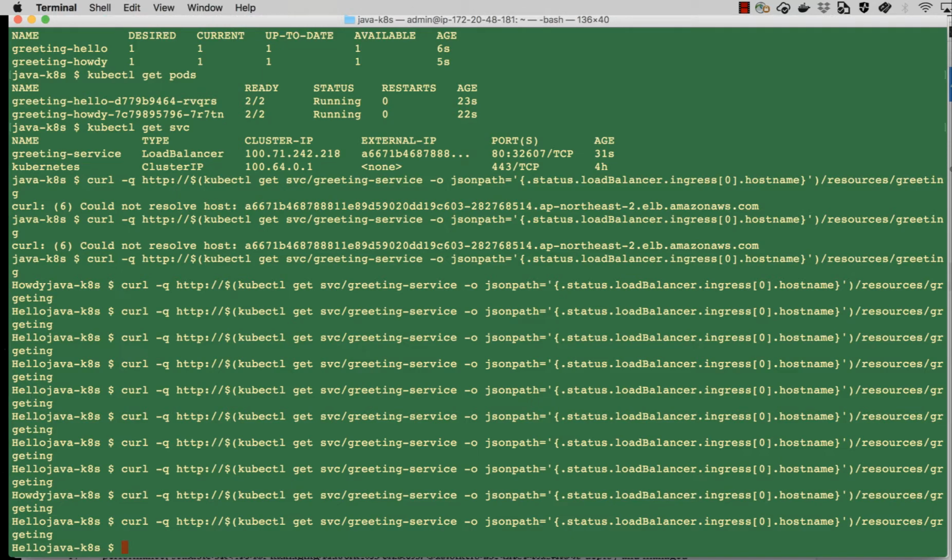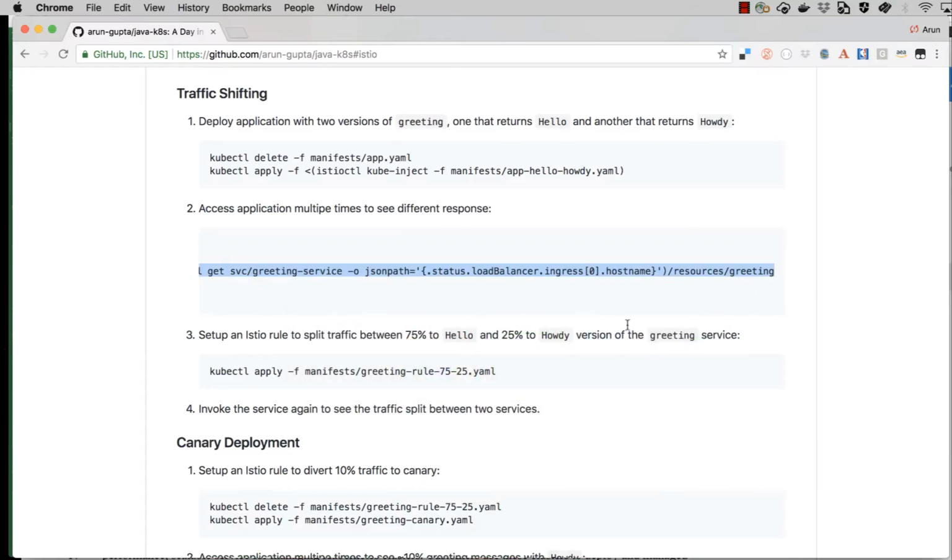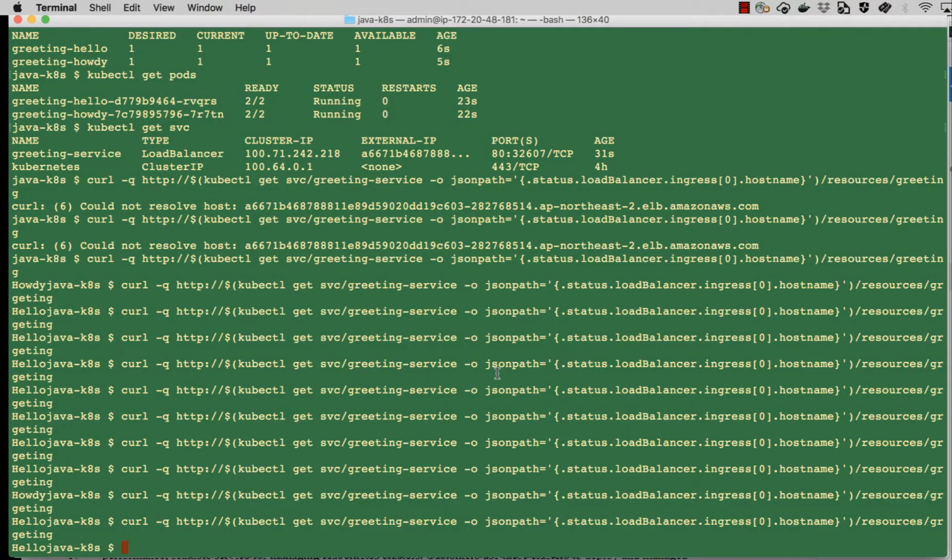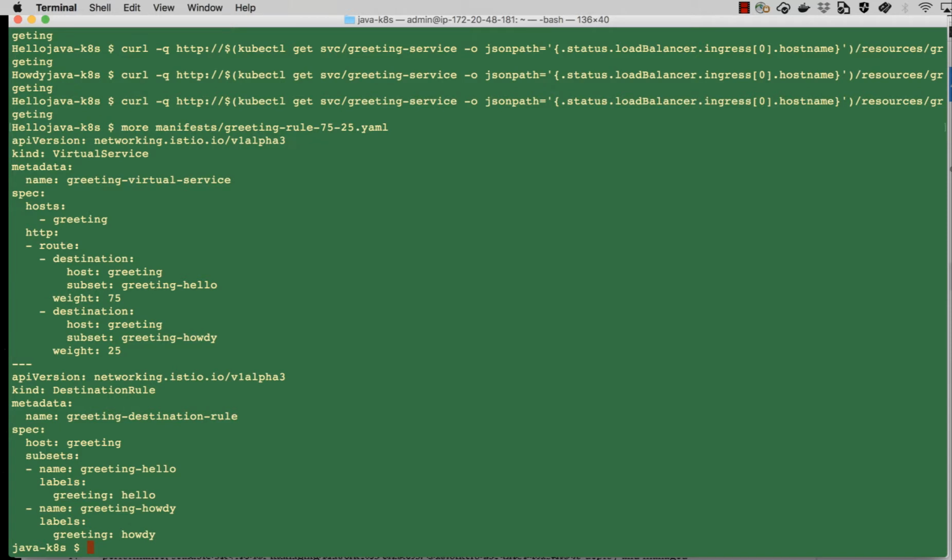Okay, so we'll go back here, and now I'm going to set up an Istio rule. So in this case, if we look at the 75-25 rule, what I'm saying is, here is a rule that exists which says 75% of the traffic goes to hello and 25% goes to howdy.